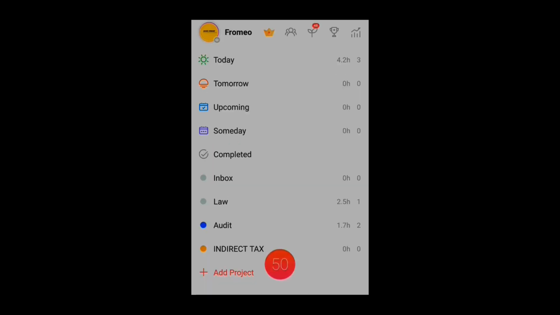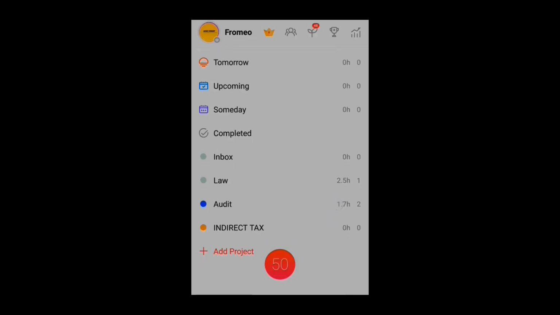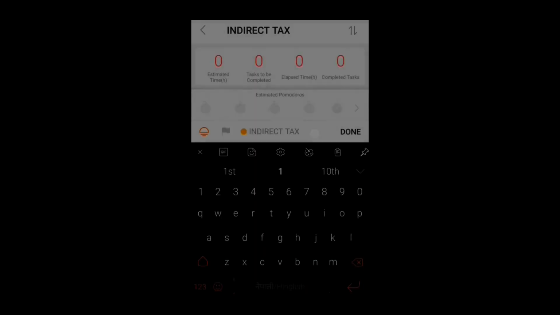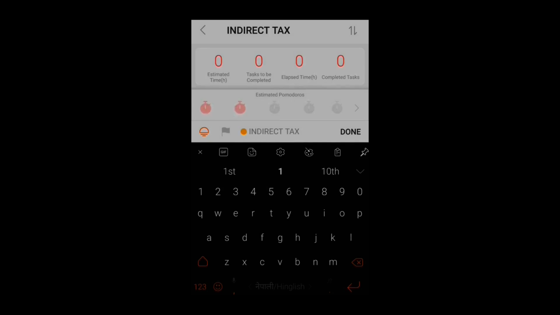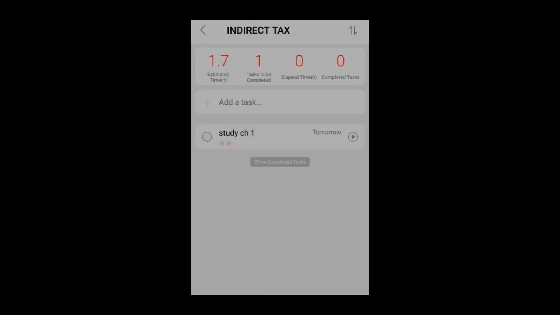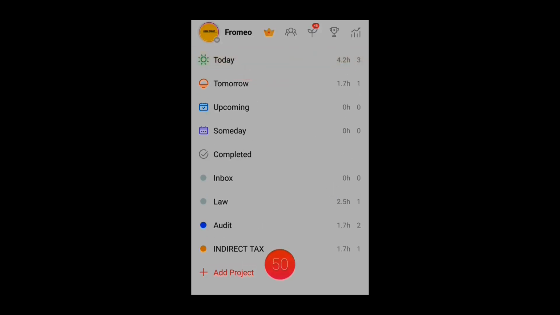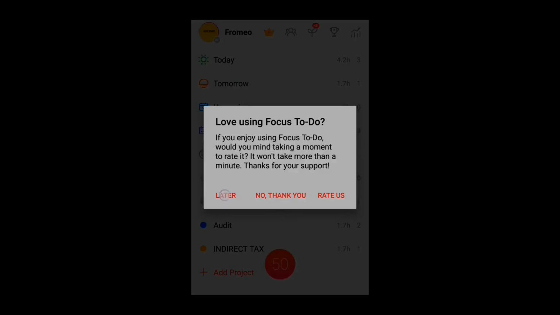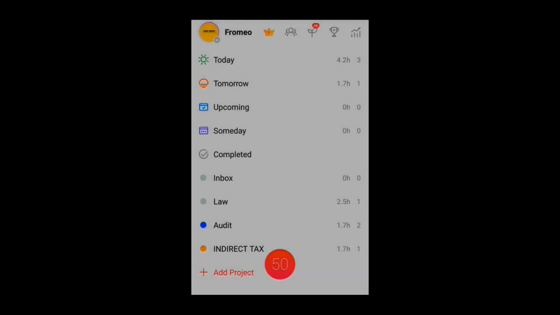Let me go back. You see, there's an option that says tomorrow as well. So tomorrow is nothing but the overview of tasks that you need to complete, but instead of today, it's tomorrow. So if I go to indirect tax, create a task, and instead of today, I select tomorrow, and I do two sessions for this, see, and I do done. Okay, now see, tomorrow will show 1.7 hours and number of tasks as 1, because I just set it up for tomorrow. So this is nothing but planning for your coming day.